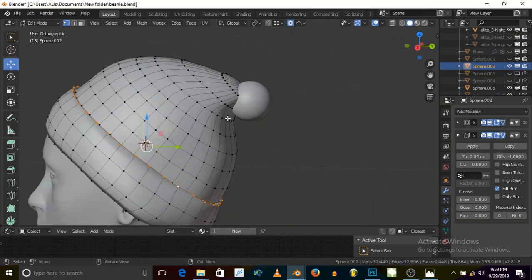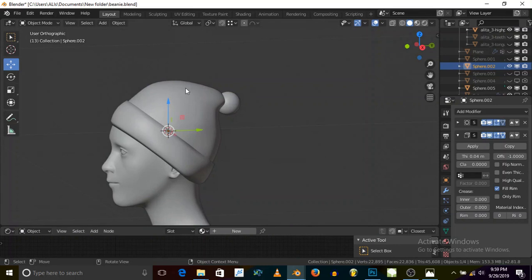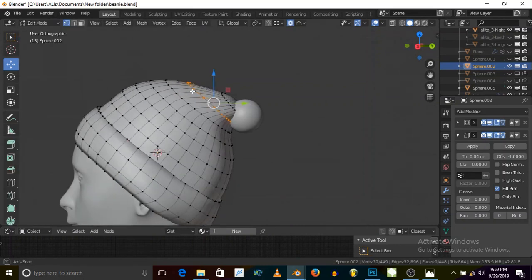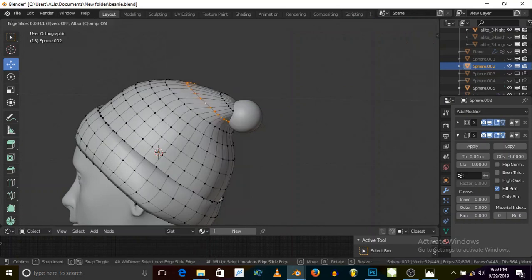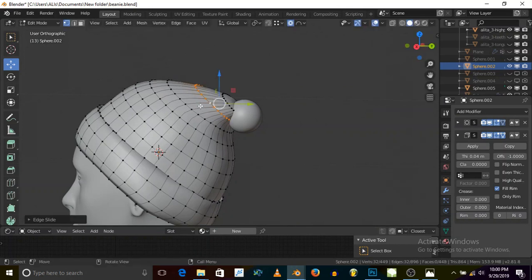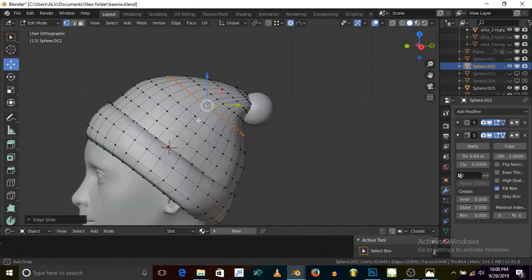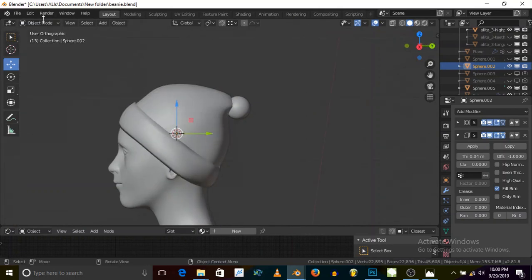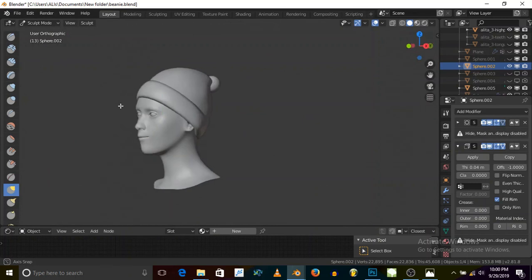Alright, so I'm back in edit mode, and you can see there are some stretches based on the grab we did on the object. So I'm about to fix it so that we don't get any stretches on the textures. Alright, so far so good.